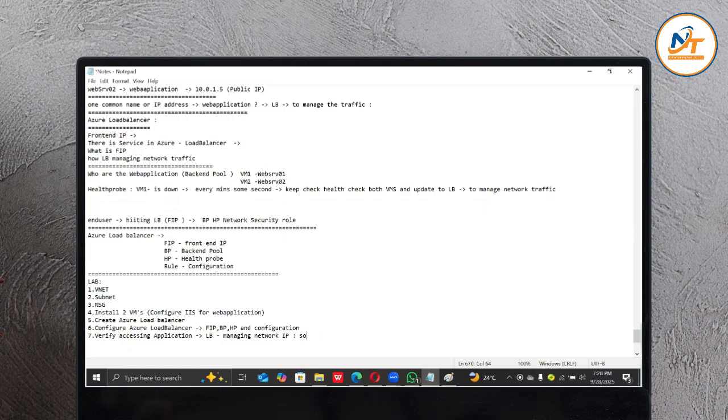Some of you might connect to web app 1 or web app 2, right? It is managing the network. Now what we can do, we will test how the actual load balancer works. We will test by stopping one web application server, correct? Then obviously this load balancer has to manage, correct? What is it going to do here?